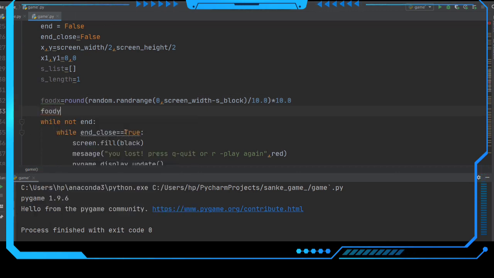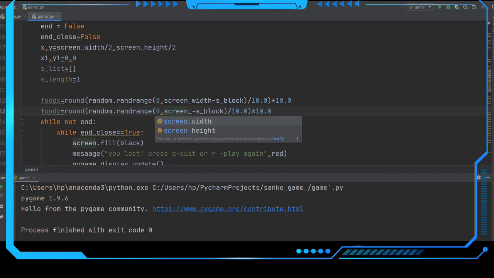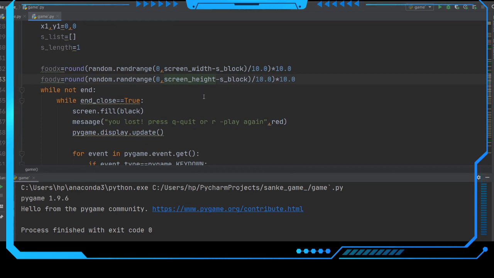Food dot y coordinate. So let's copy this statement and place it over here. We have to change this as screen height here. So after making this one, we are going to get the food in this particular coordinates.